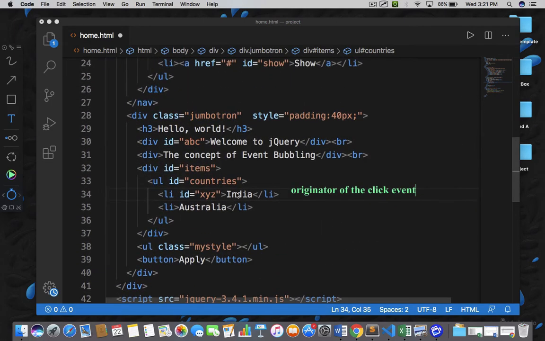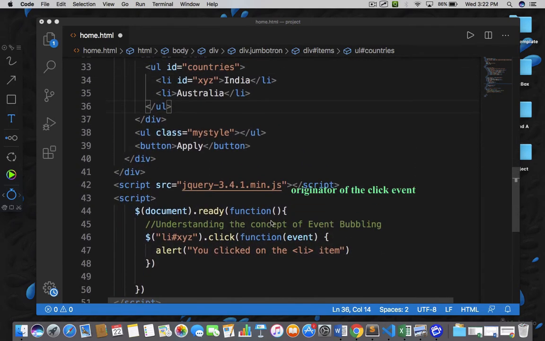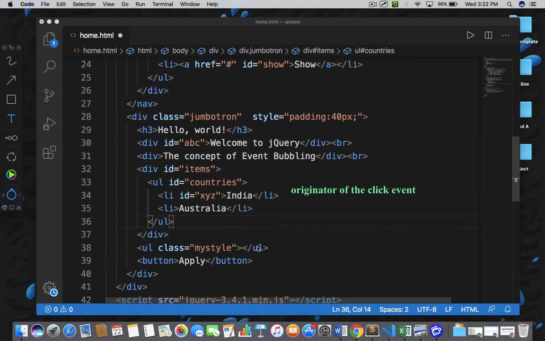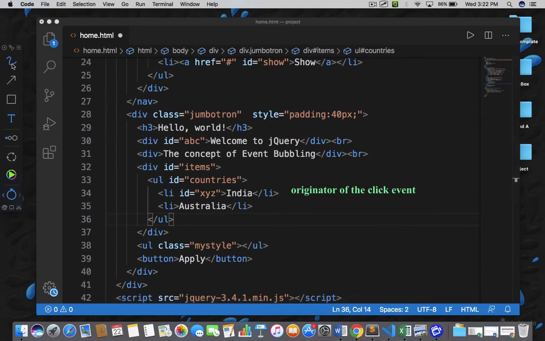You can see in this case that we have already registered a click event for this li item, so it's executed. It's a very simple thing. But what is actually happening behind the scene? After executing the click event handler function, this click event will move to its parent, and the parent of this li is this one. If you have registered any click event for this unordered list, then it will also execute.